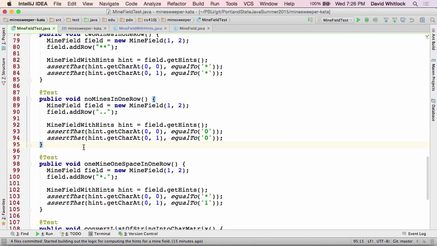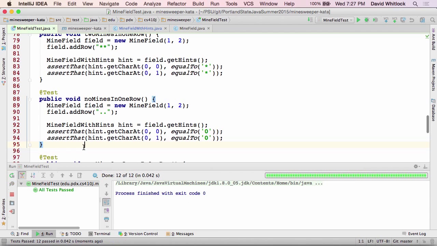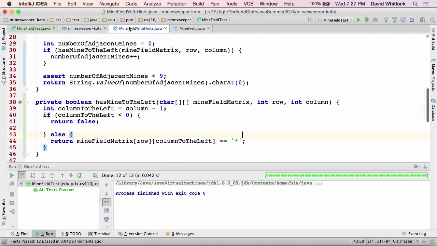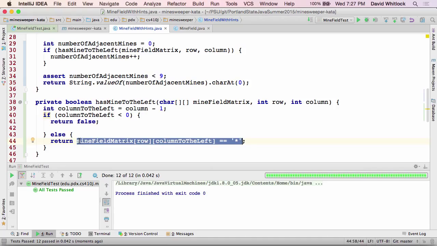Now let's see what happens when I run them all. Wow, okay. That was pretty slick. Okay, it was red, it's now green. I want to refactor. I have a feeling I'm going to have this expression there a gazillion times. So how about I just say this?